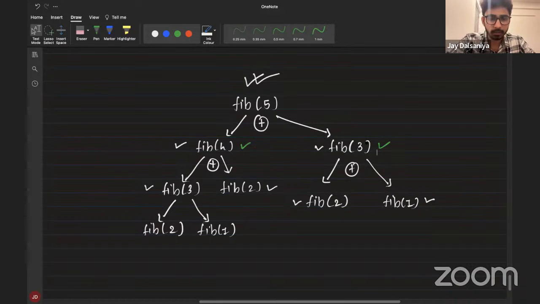So are you saying this thing or like? Yeah. No, I did not mention that we have already found fib of 3. So again, the value will be calculated. Okay.